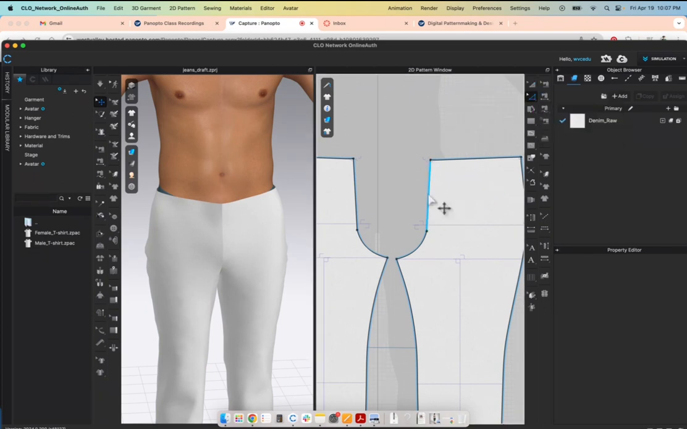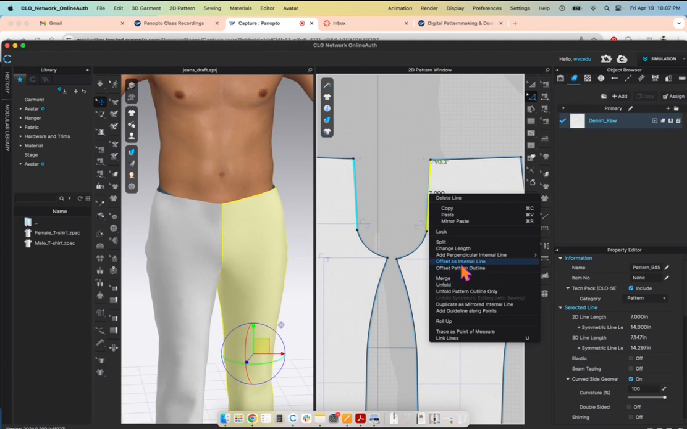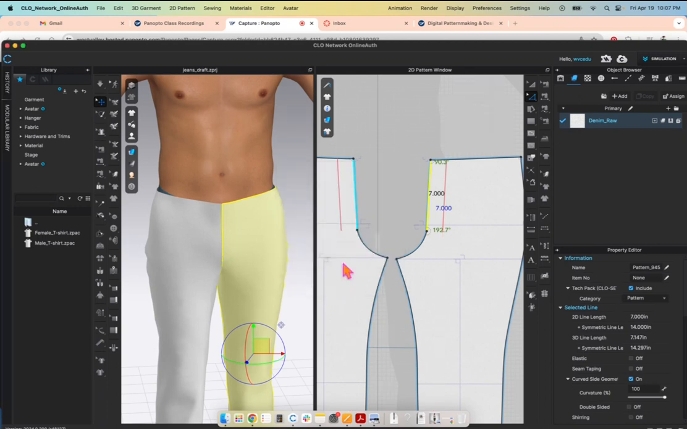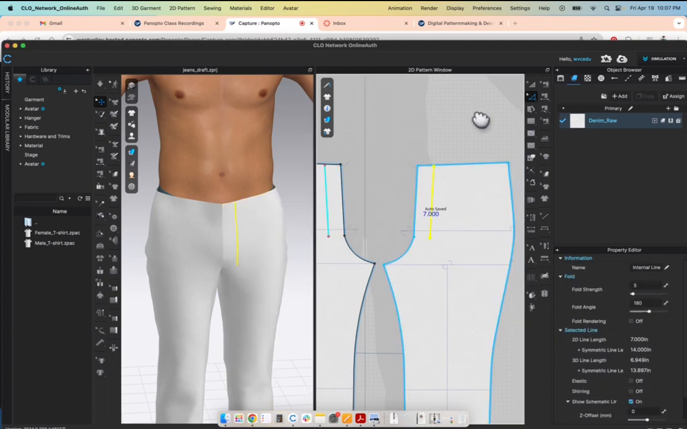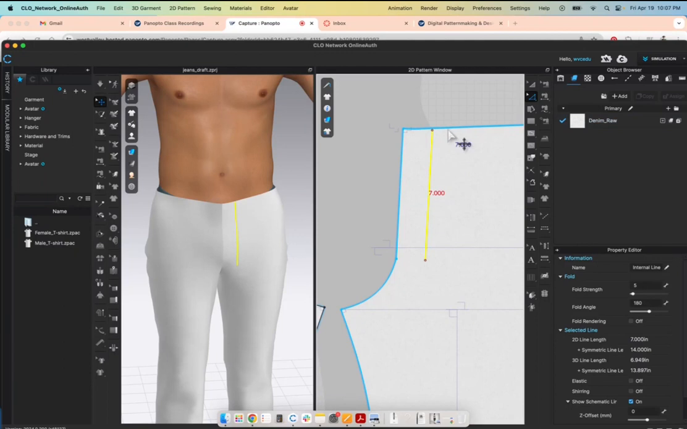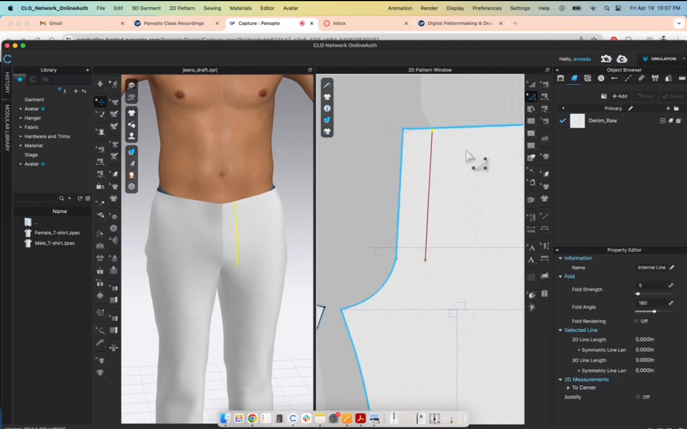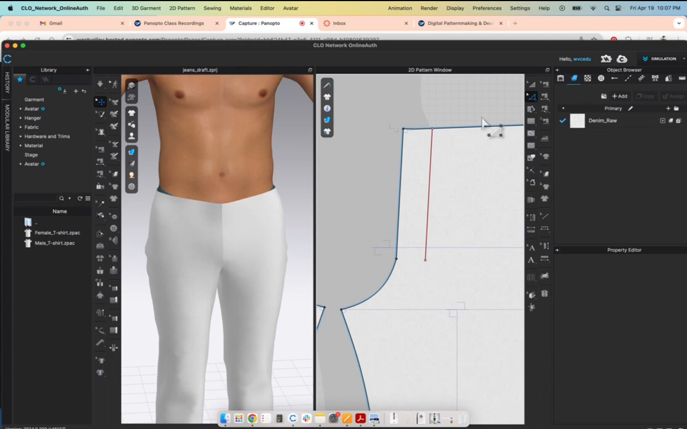To create the J curve, I'm going to begin by doing an offset line here by 1.5 inches. If it's checked as extend, I do not need that to be extended, so I'm going to hit OK to be done with that. And then I do want to make sure that that line is extended to my pattern outline. So I'm going to click on that point, extend and trim, and add point to pattern outline.